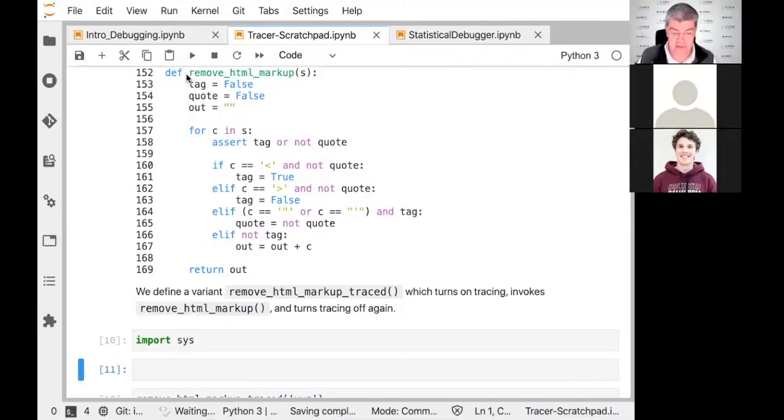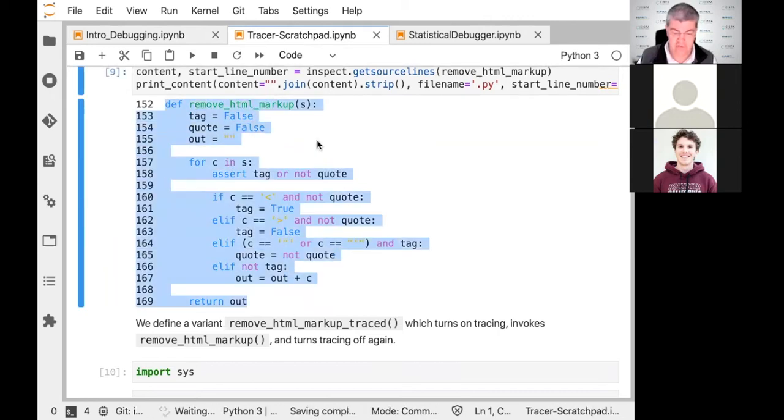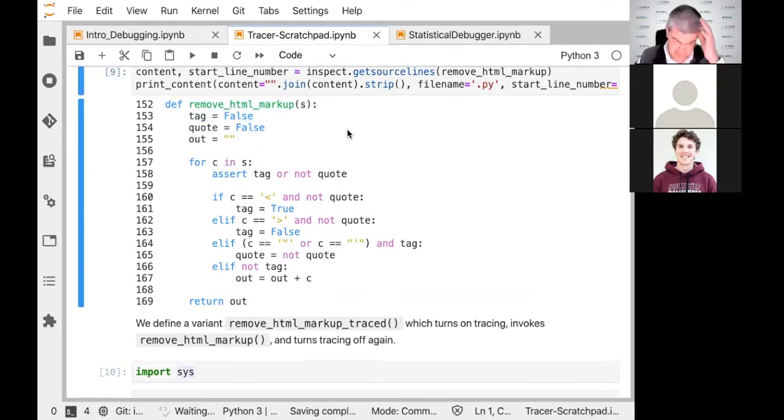So here again is the function that we have been looking at. This is the remove HTML markup function, which is the function that we're going to use for quite some number of experiments. By the way, even the way it works right here is not perfect yet.